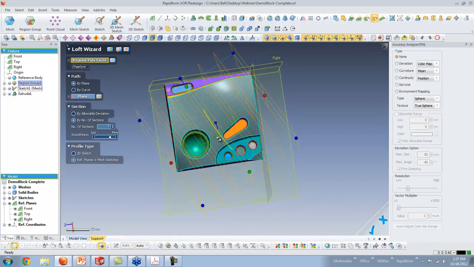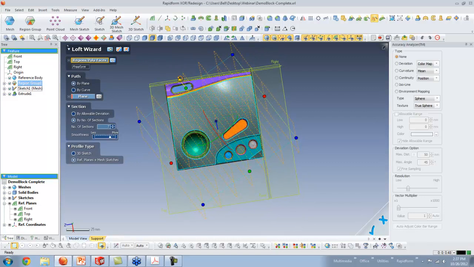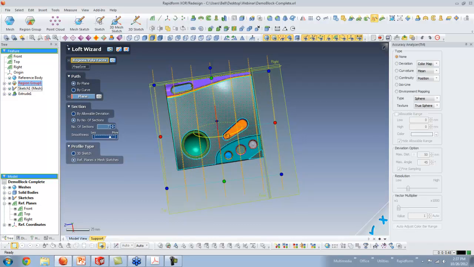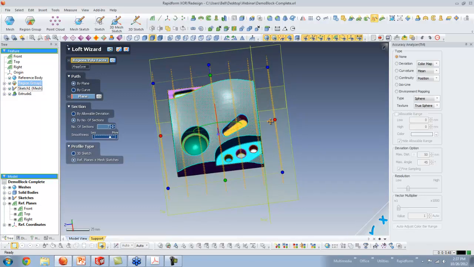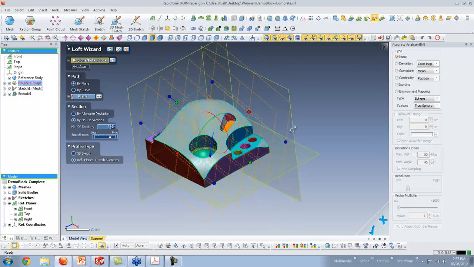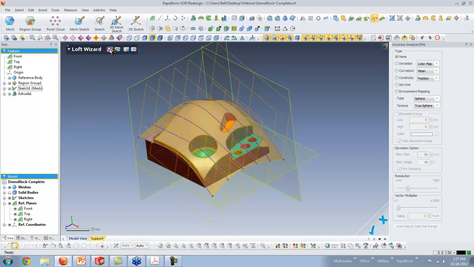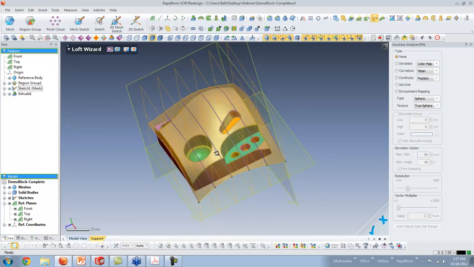It's asking me where my loft profile is going to be. So I'm going to rotate this around so that they're lining up a little better with my part. Okay, we'll pinch this in some. We're specifying the number of sections. Let's start at 6. Now when I say next, it actually generates all the profiles to the model, generating this surface.